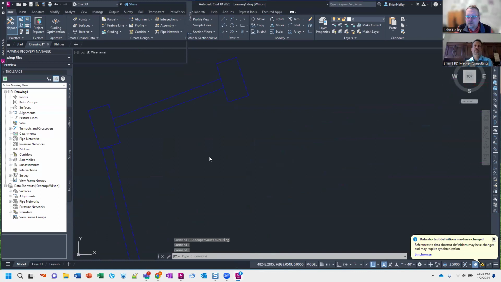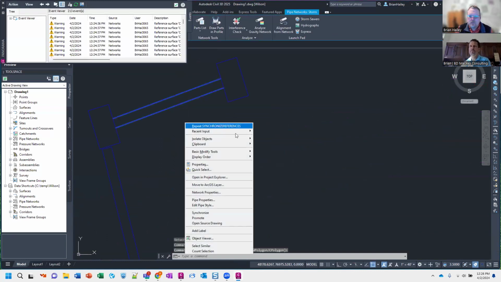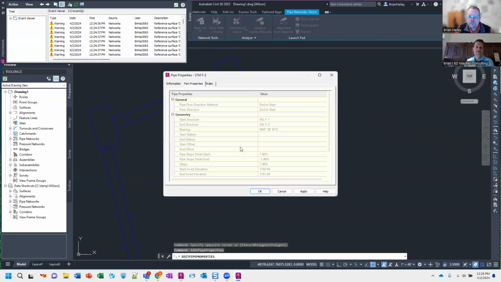Synchronize. Pipe properties. So the HGL is coming through. I don't know why you're not seeing it on your side, but it definitely is coming through, at least in 2025.